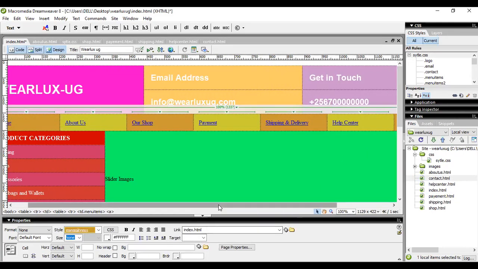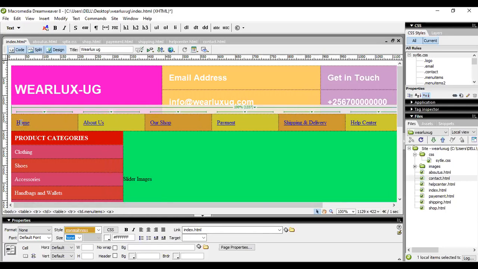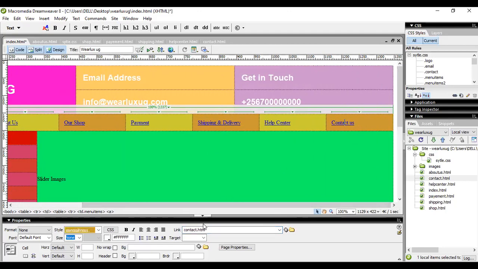the home page links to the index page. The about us links to the about us. Our shop links to our shop. Payment links to payment. Shipping links to shipping. Help center links to help center. Contact us links to contact us. Now, this is our index page. I'm going to save.